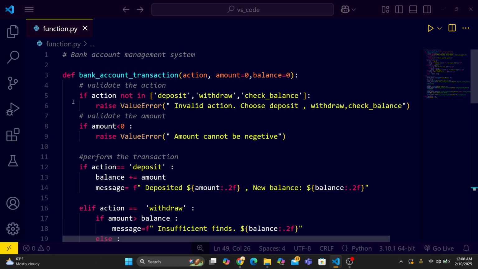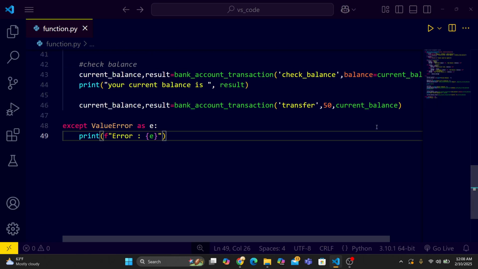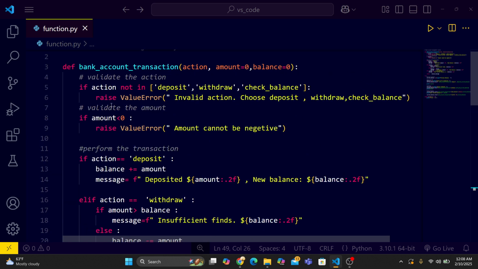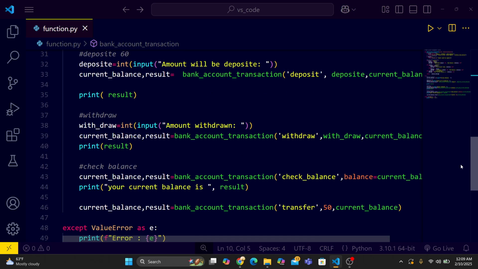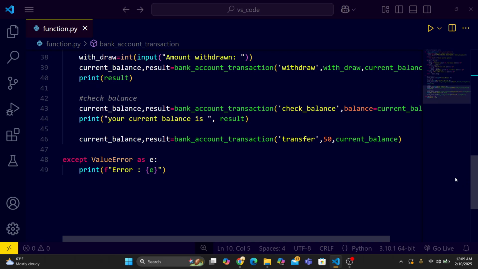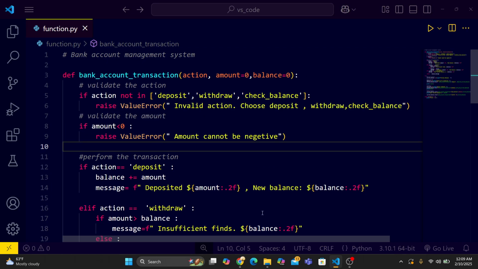Okay, so action not in this, so raise the value error, and the value error is this. If the amount is negative, then the value error will be this block. Okay, so here amount is not negative, but the action is not in deposit, withdraw and check balance, so this value error has been raised. Otherwise, if amount is less than 0 or negative, then this value error will be raised. So my main motive for this video is to make you understand the try and except block and the value error. Okay, so I hope you understand the function of bank account transaction.